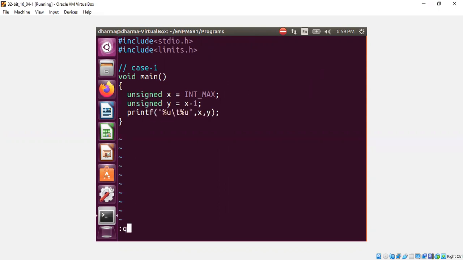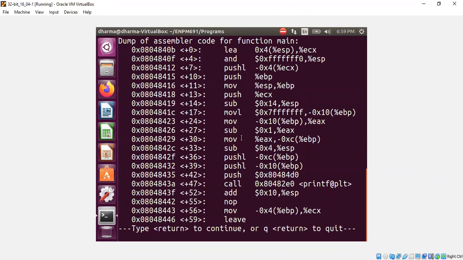Okay, let's load this into GDB, disassemble the main. We don't have to go to the print statement. We only wanted to look at the first two lines of code. The first line is unsigned, the second line is also unsigned. Let's look at the flags that are activated after the second statement. What was the second statement? The second statement was subtracting by 1, right? That was the second statement.